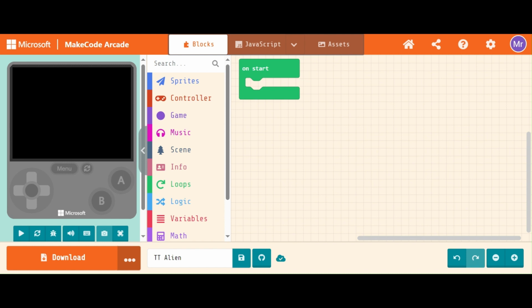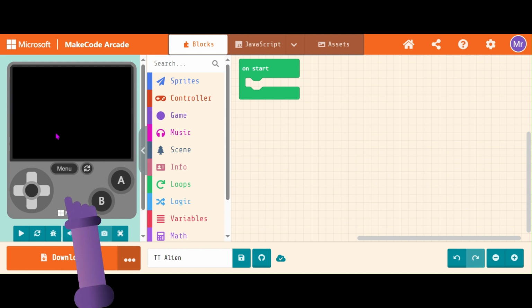Now, if this is your first time using MakeCode or even coding at all, you might be a bit worried about all the different things on this screen. But please don't worry, I promise it is very simple to use. Here on the left is our game simulator, and this is where your alien spaceship will appear. And you'll use this controller down here to move it around. It's kind of like having your very own handheld games console right here on the screen.